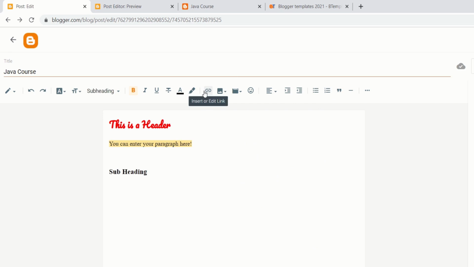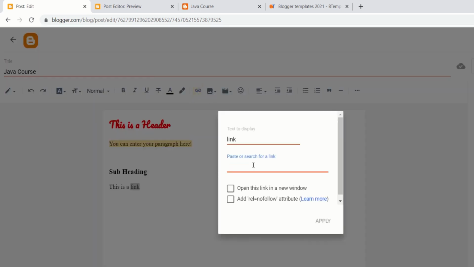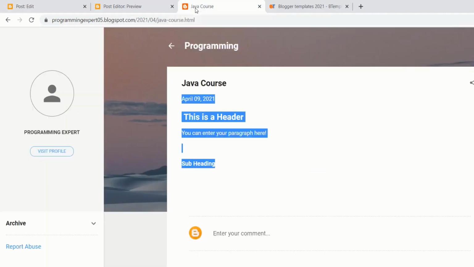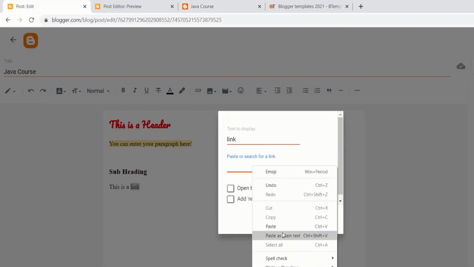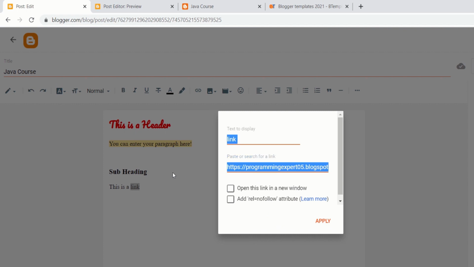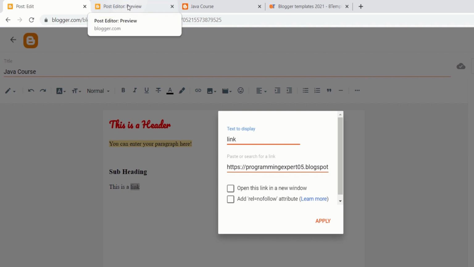And you can also add links to navigate through your blogs or to another blog or website. So this is a link, and if I select link, here you can add your link. If I copy this and add it here, we have our link, and the text to display will be link. You can open this link in a new window. So when the user clicks on this link, it will open in a new window.